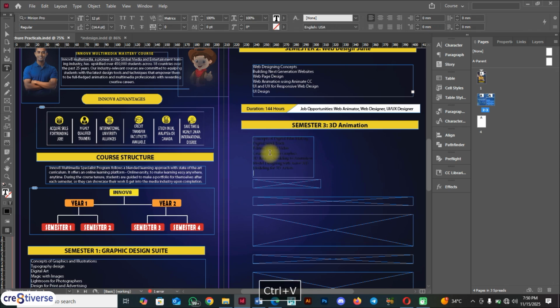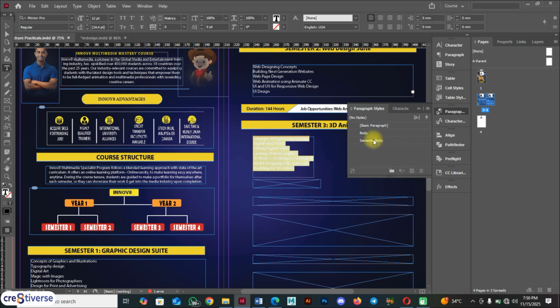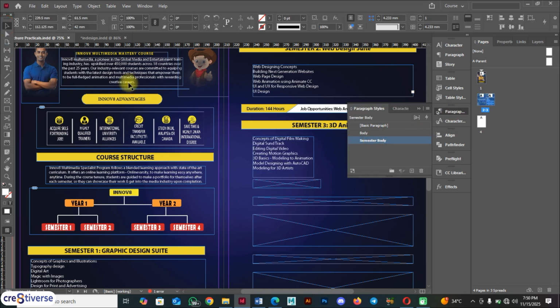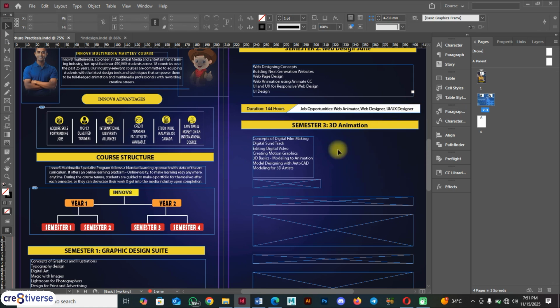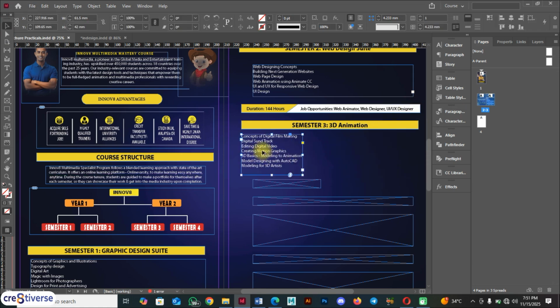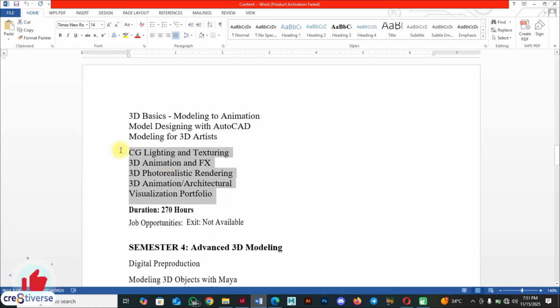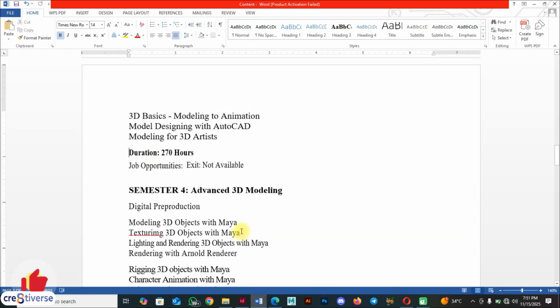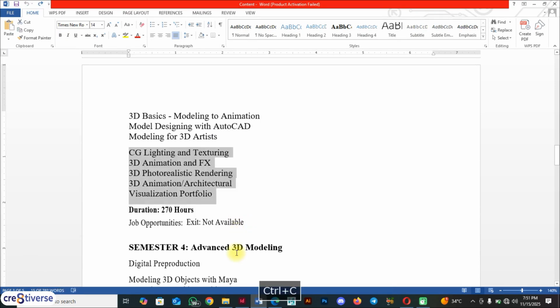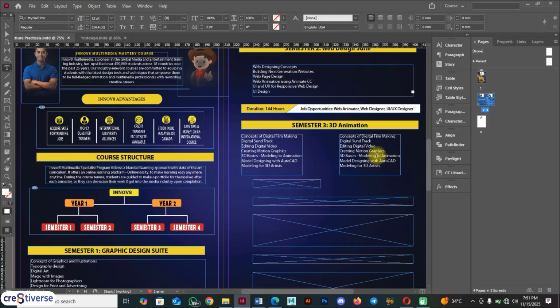Ctrl V, Ctrl A. Go to our paragraph style. That should be semester body. Let's see if it did a good job. I think it did kind of a good job. So I'll keep this in place, duplicate this like this here, then move on to copy the remaining ones. Ctrl C. Did I do the right thing? Ctrl C, Ctrl A, Ctrl V. I think that should fly.